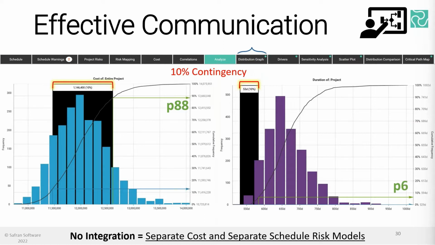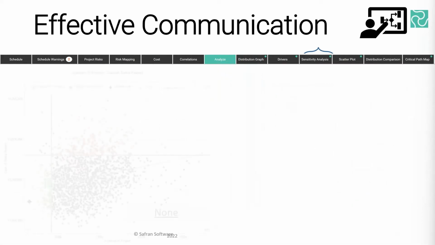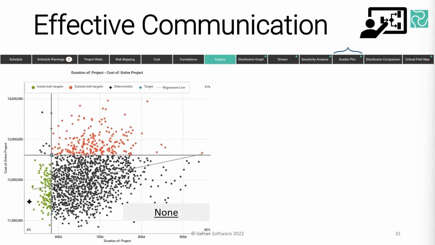So actually what we really need here is a scatter plot. This will be a better type of report to use so we can see what's really going on. With a scatter plot, we can now see the outcome of each Monte Carlo iteration, where this black star near the bottom left-hand corner represents the deterministic or the original planned duration and that planned cost. And it sits within this green quadrant, which represents our 10% time and 10% cost contingency.